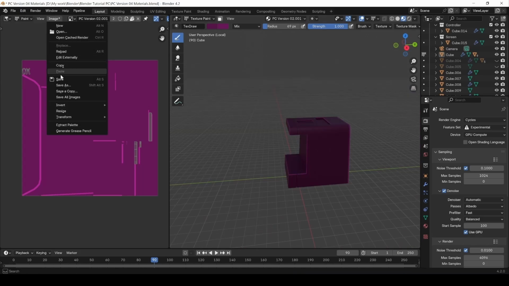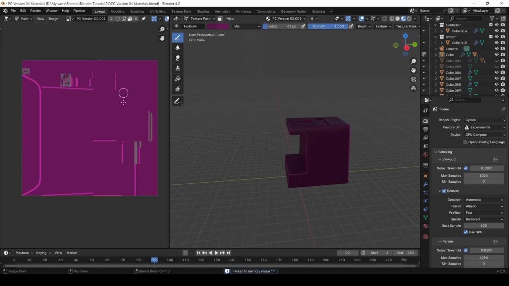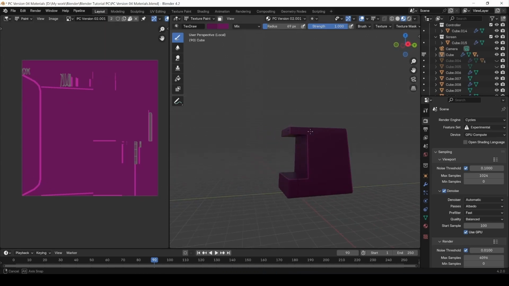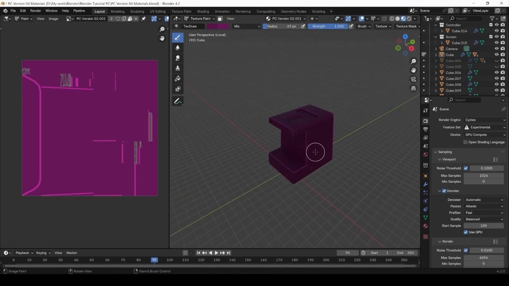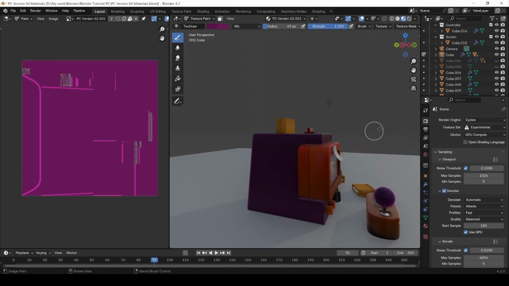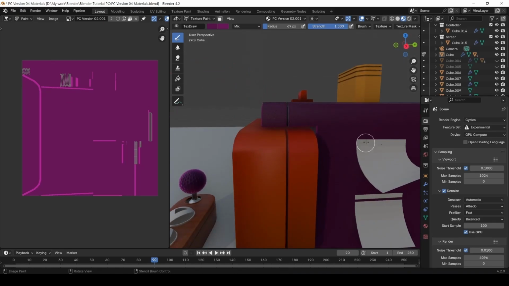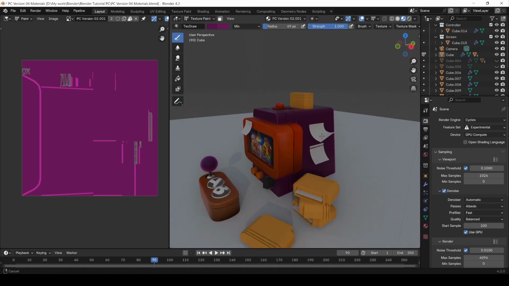Don't forget to save this image, because if you don't save this, as I said before, when you quit Blender and open it again, you will not find this, so you will lose every information you have created now. Okay, now let's press slash again to go out of isolate mode and see how it looks. Now it looks actually pretty nice.